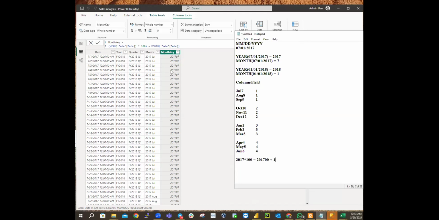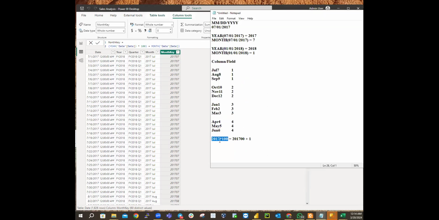Good. Look at the formula. I've generated 2017-07. This is what I did. I created the field called month key, and I said equal to, in brackets, in my date, extract year of my dates and multiply by 100. That is what you have here. So when I extract the year 2017 and I multiply by 100, what do I have? I have 201700, correct?